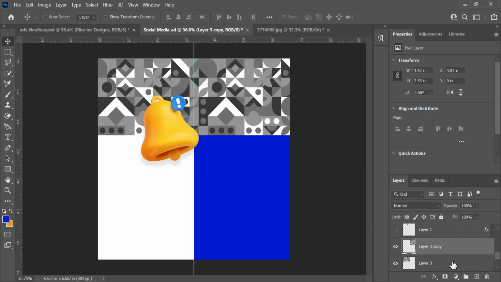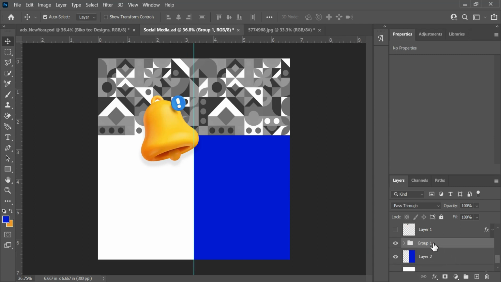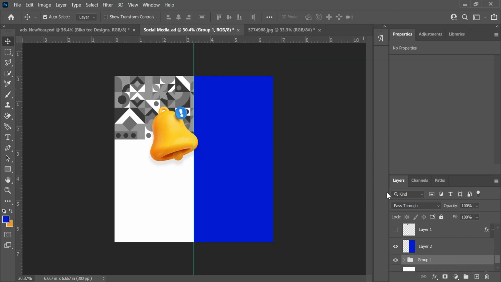Then I'm going to group both of them. Group. So I have it grouped. Then I'm going to drag this down, right? I'm going to drag it down. Then I'm going to do something else. So for this group, I'm just going to hit on this.